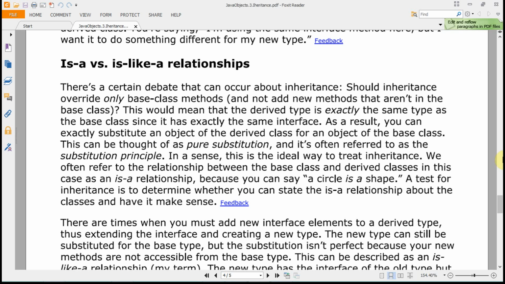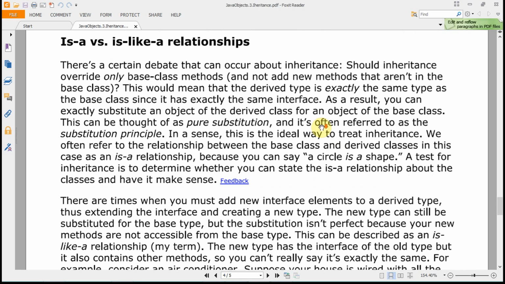Okay, that's the idea. Is-a versus is-like-a relationship. There is a certain debate that can occur about inheritance. Should inheritance override only base class methods and not add new methods that aren't in the base class? This would mean that the derived type is exactly the same type as the base class, since it has exactly the same interface. As a result, you can exactly substitute an object of the derived class for an object of the base class. This can be thought of as pure substitution. It's often referred to as the substitution principle. In a sense, this is the ideal way to treat inheritance.